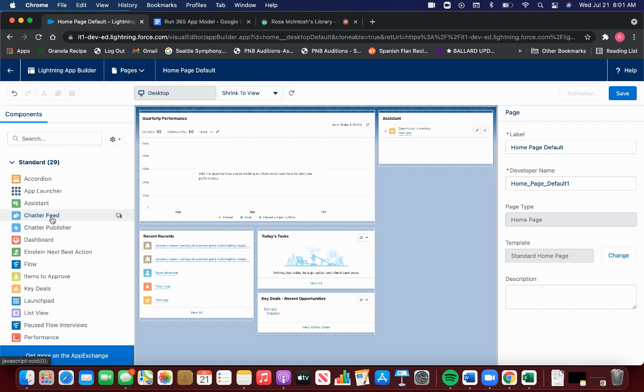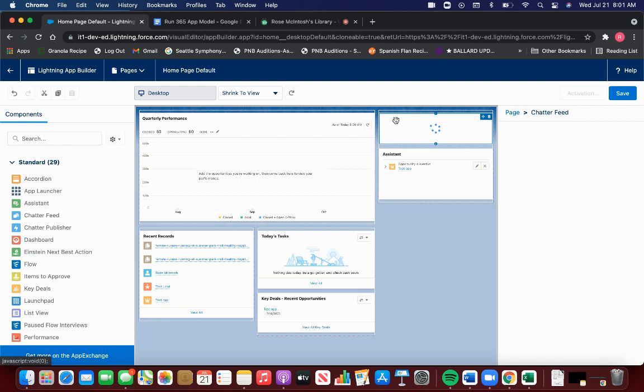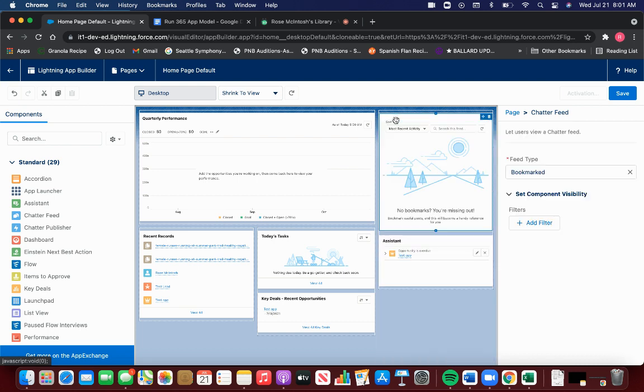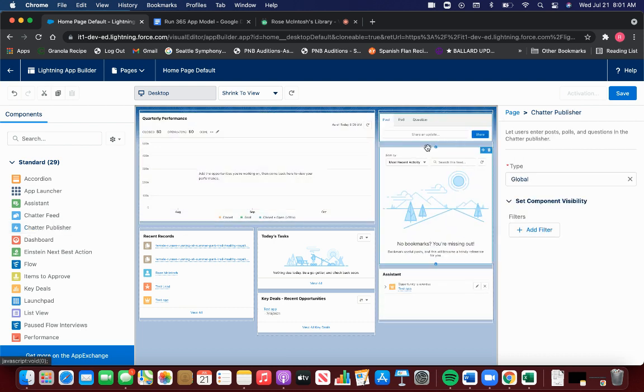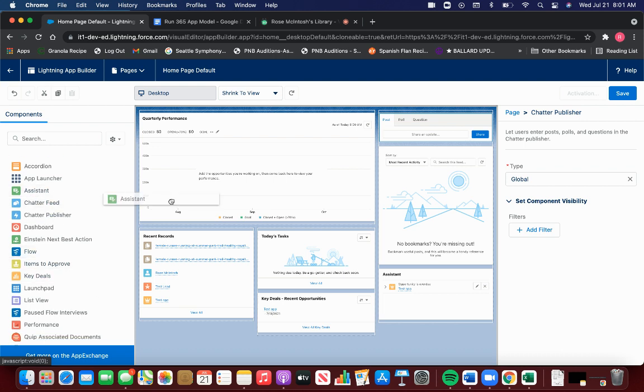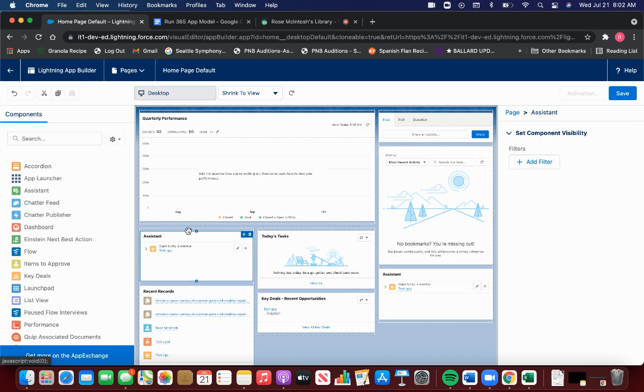All right. I want to add in chatter so my employees can talk to each other via chatter. This is kind of the instant messaging of Salesforce. So I'm going to pull that over here. We've got chatter feed. That should come up soon. There we go. And I want chatter publisher so people can write chatter items, tag people, what have you. Okay, I think that looks good. So let's see, recent records, today's tasks. I like that. Let's say we want to add in assistant. We'll put assistant here. So this is going to kind of remind you of things you need to do. All right, I think that looks pretty good.